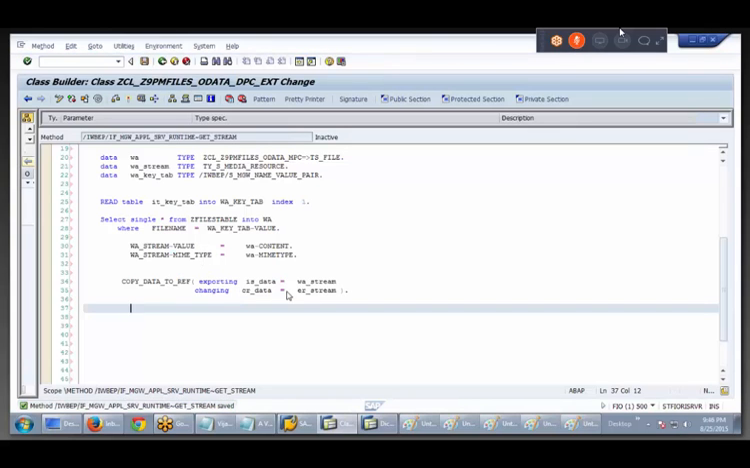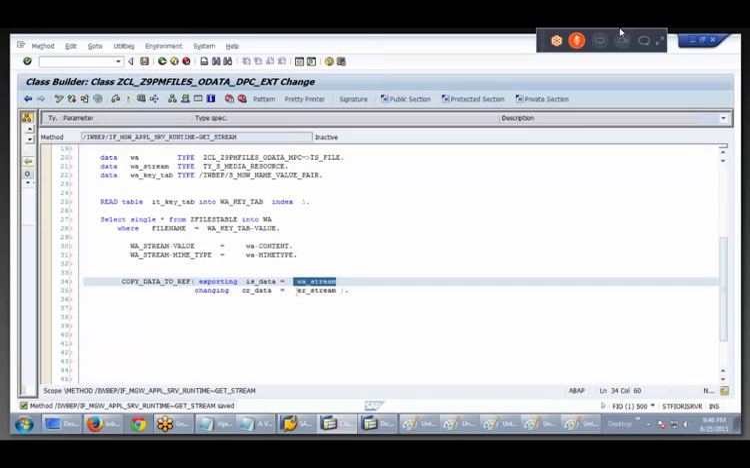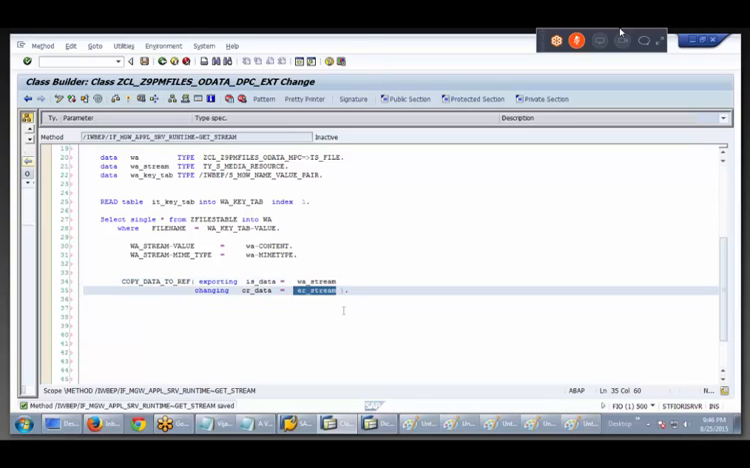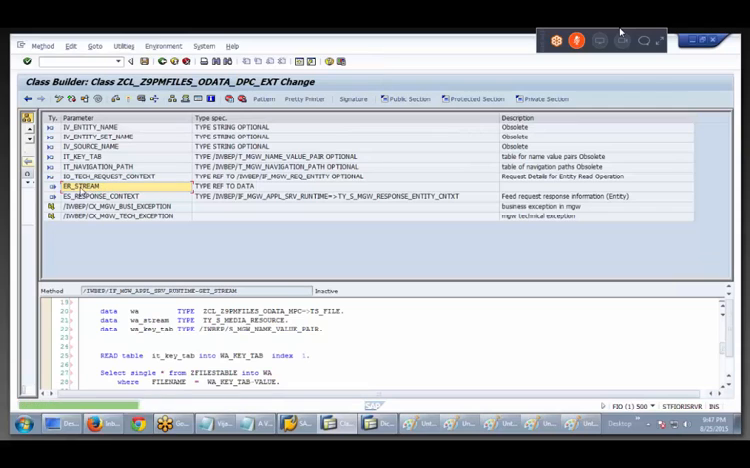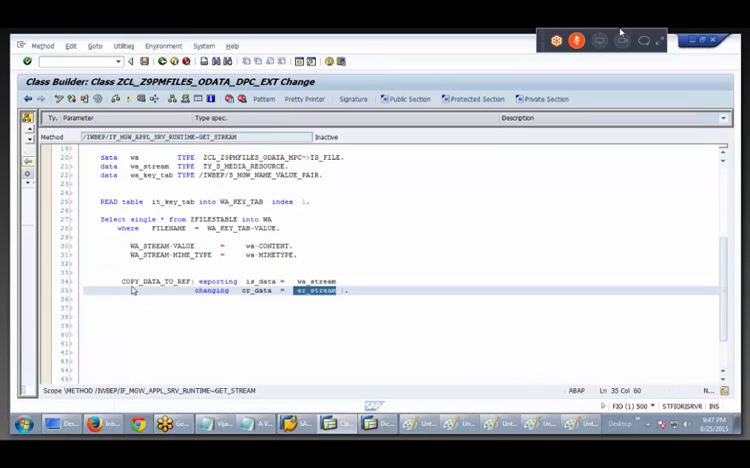So from work area stream, we are passing it to ER stream, because ER stream is a standard parameter and it will send the file content, file type to the front end. ER underscore stream is a standard parameter and it is responsible for sending the file content, file type to the front end after executing this statement.